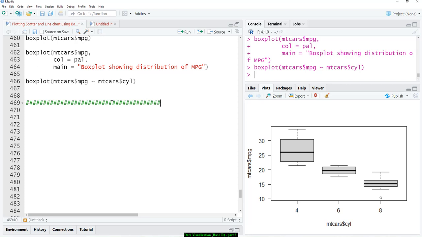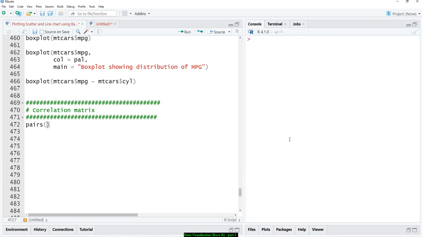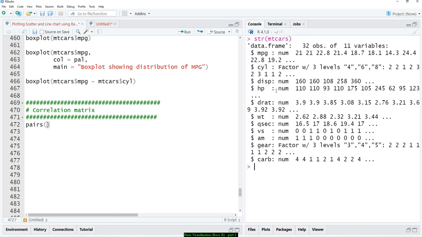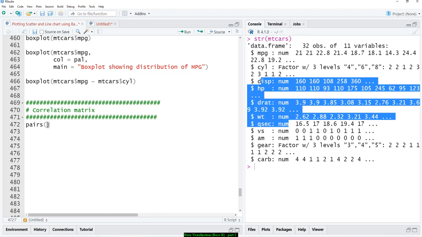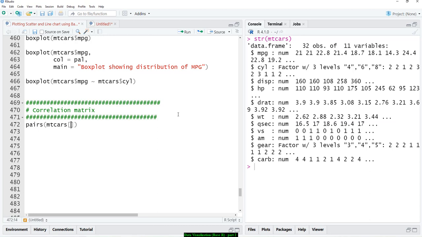So let's look at the correlation matrix. This is about a scatter diagram. For the correlation matrix, we are going to use the function called pairs. Let's look at str of mtcars. I want to create a correlation matrix for MPG, displacement, horsepower, and so on, until the Q-sec variable. So this one should be mtcars.